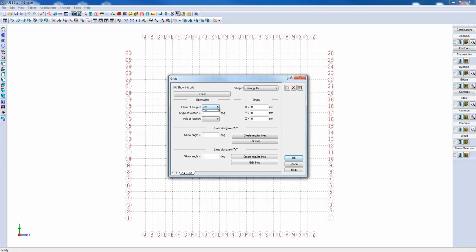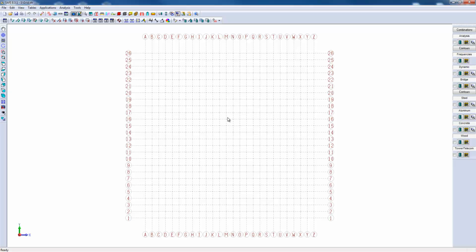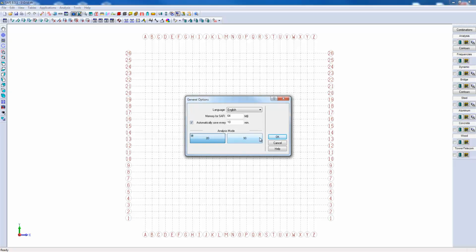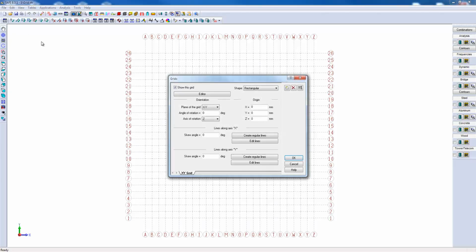The grid orientation depends on three factors: its plane, its angle of rotation, and its axes of rotation. Depending on the type of model, whether it's 2D or 3D, a good orientation of the grid is very important. The global axis system in SAFI is built so that the y-axis is the gravity axis.